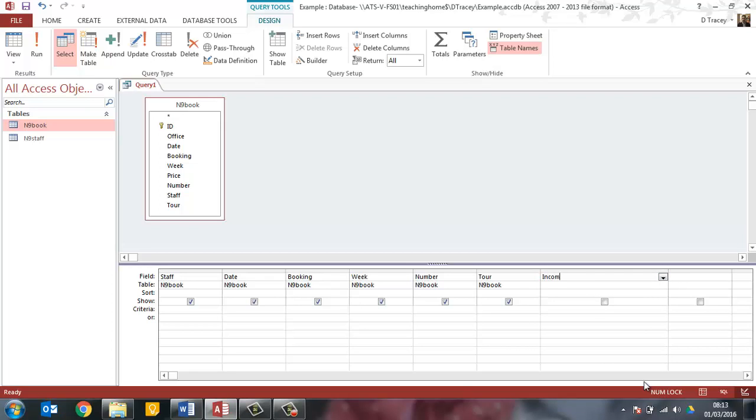You start off by typing in the new field followed by a colon. Make sure you don't miss any capital letters out, it's a daft mark to lose. All you do then is type in the calculation that it asked you to type in. So in this case it was price times number. Once you click out of that, it will put square brackets in for you.